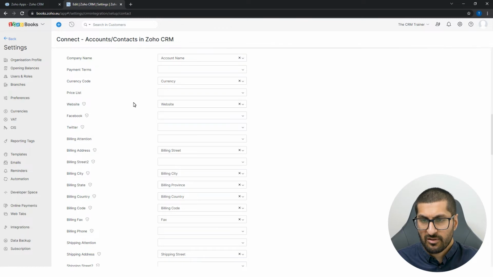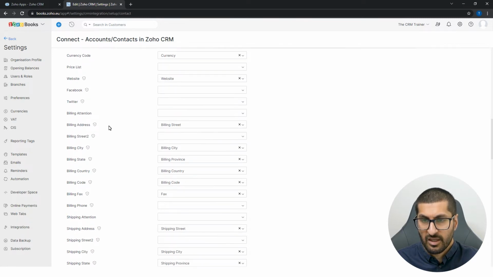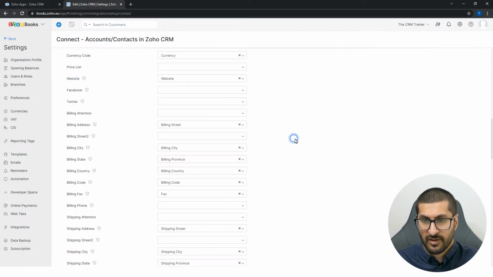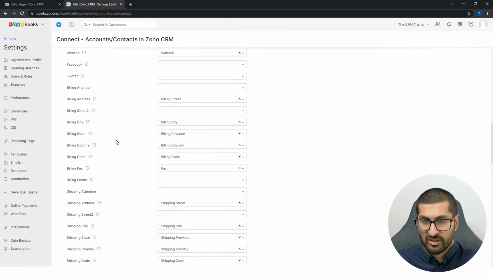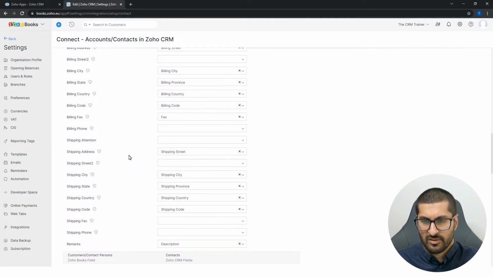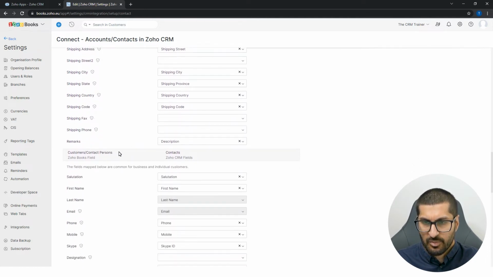Company, currency code, currency, it all works. Website. Billing attention, well, we don't have another field for that, so that's fine. Billing street 2. We don't really need it because we're using address, street, city, province, country, and billing code, which is billing code is postcode. We have the same going on for shipping, so we're ignoring street 2 inside Zoho Books. And that should be it.